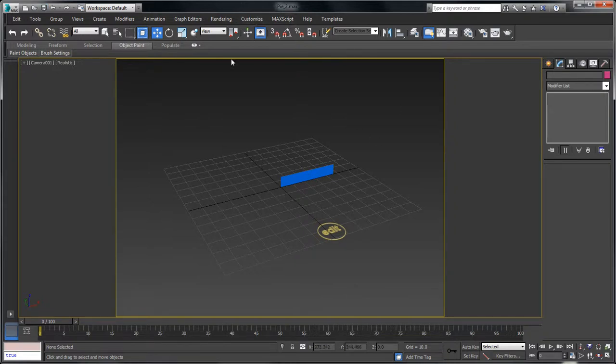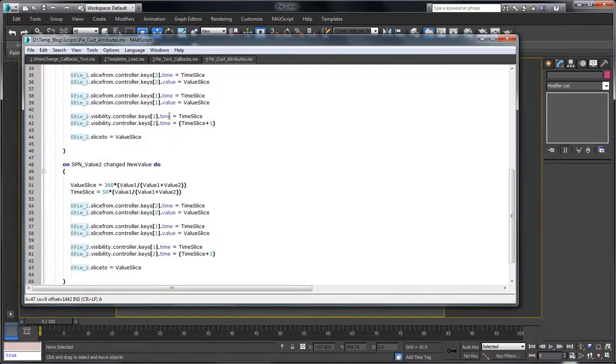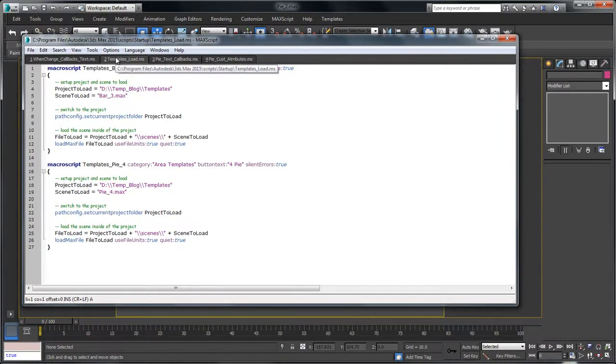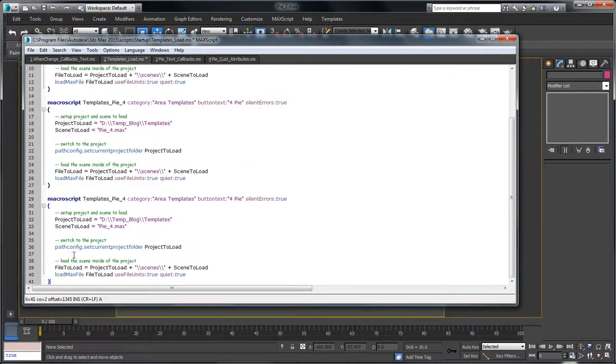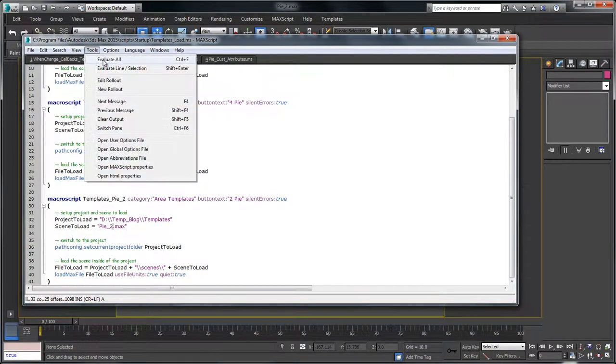Now we can go into the Max script editor, and we can update the template script that we wrote. So this script is saved into the startup folder for the script folder inside of 3ds Max 2015. I'm going to copy the macro script and paste it here. That's going to be a pi2 graphic. Templates button 2pi. So I'm just updating the name of the macro script here, and the name of the file of the scene to load is pi2. File, save, tools, evaluate all.